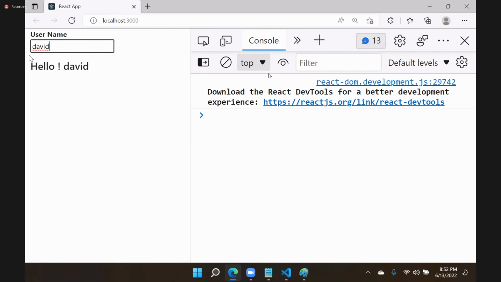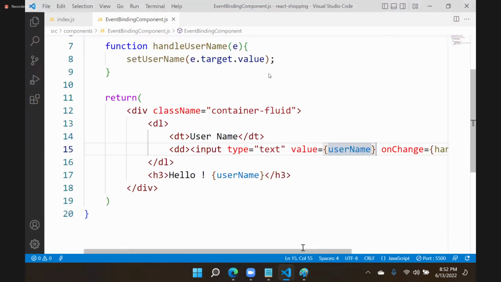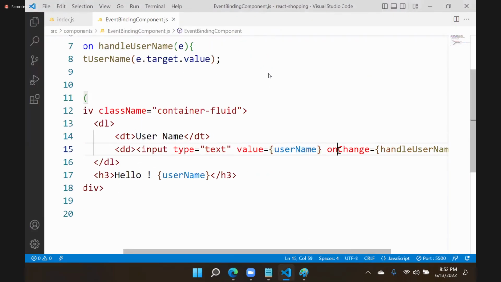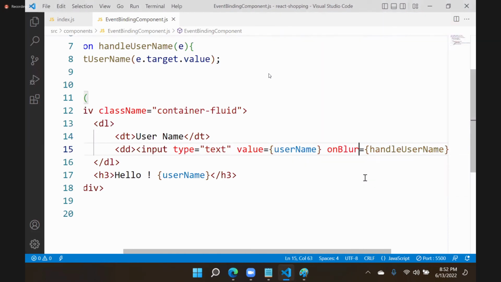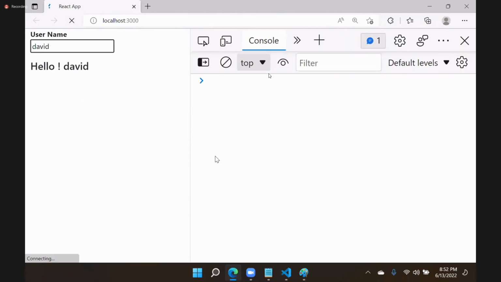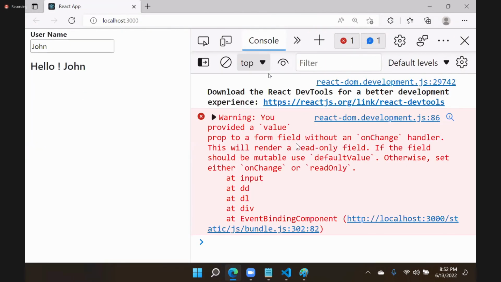Now you may ask, do I need to use onChange only? Compulsory? Suppose I am not using onChange, I say onBlur. I am writing onBlur. Here you can see there is an option. It says you need an onChange handler. But here I am clicking and typing, and it's not working.